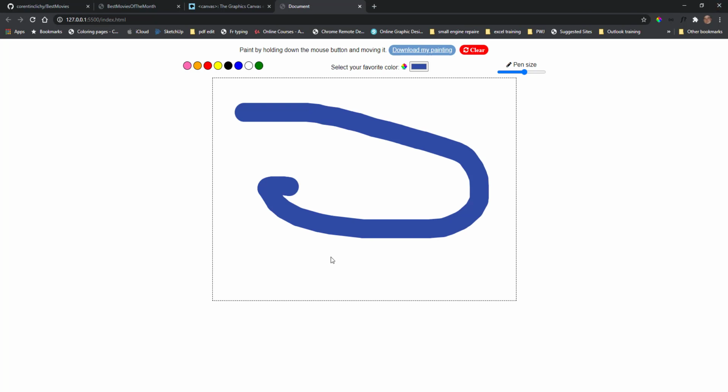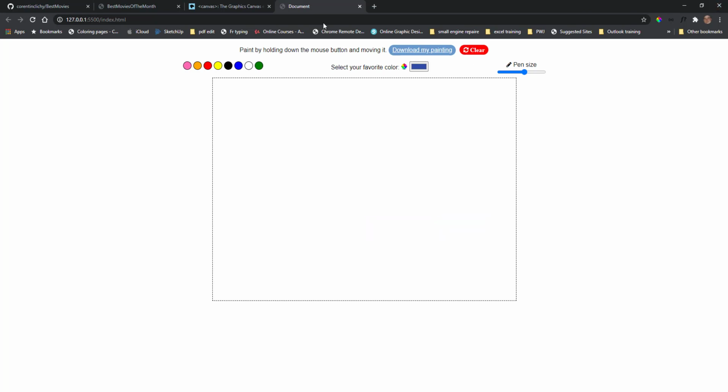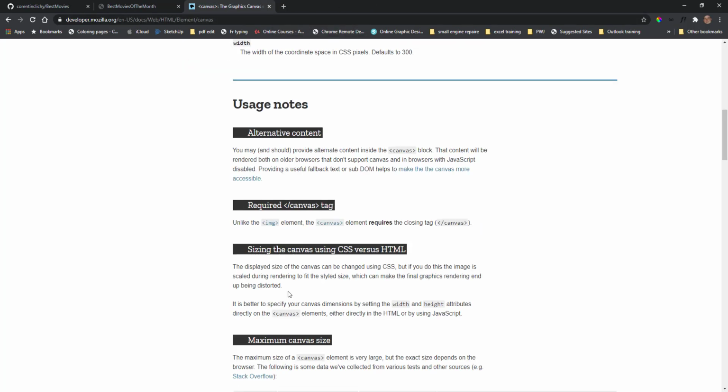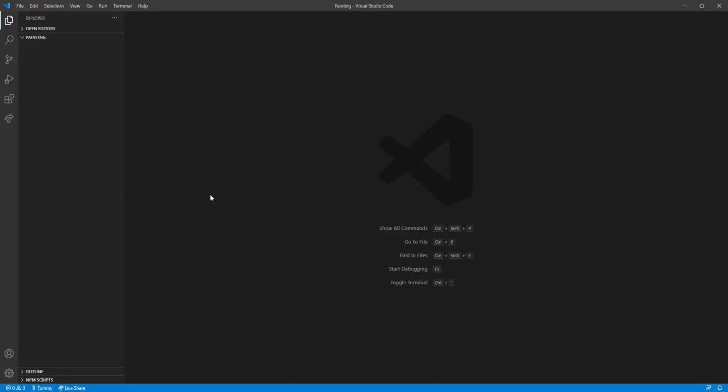Okay, so let's get started. Just close down that for the minute. Open our VS Code. So we've just set up a folder so far, an empty folder. We'll go to create an index.html.